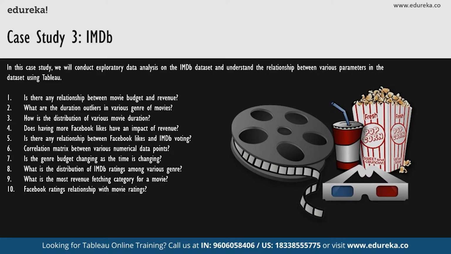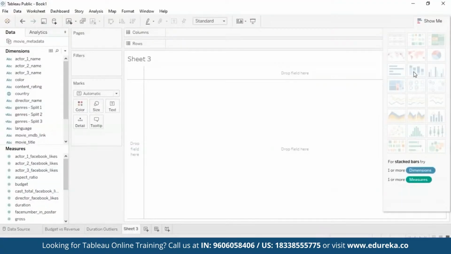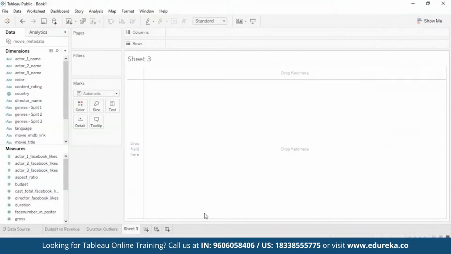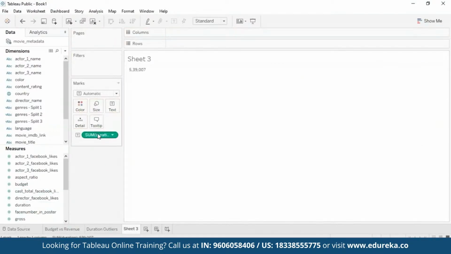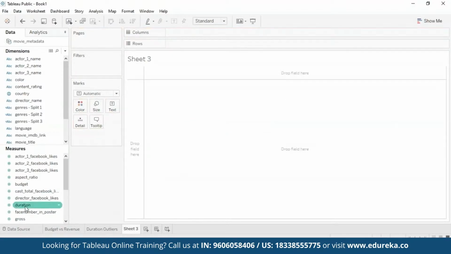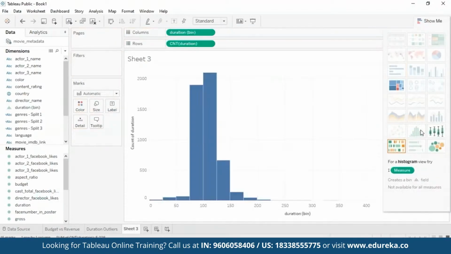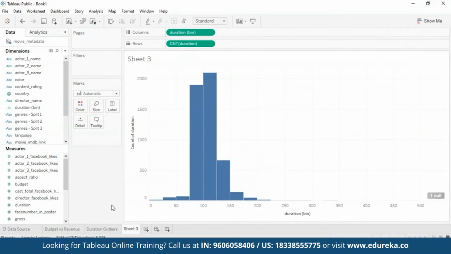According to this question, we have to find out the distribution of various movie durations. So for this, we are going to go for a histogram type chart. I'm going to bring in the duration and create a histogram, and as you can see, it is a basic histogram which is skewed a little bit towards the right, and in the duration bin of 99 minutes you have the maximum number of movies.